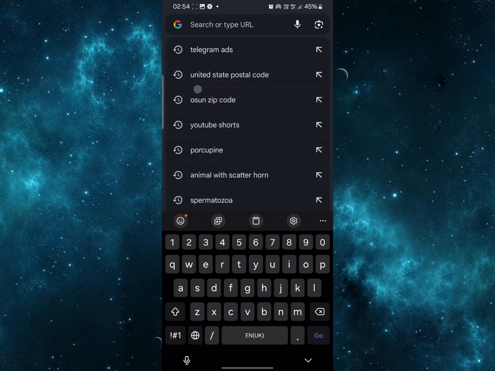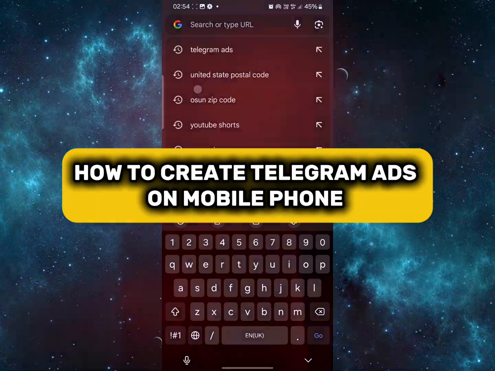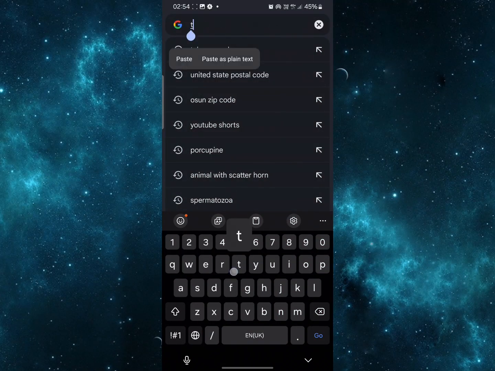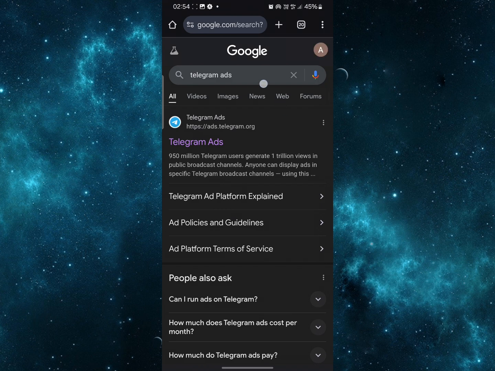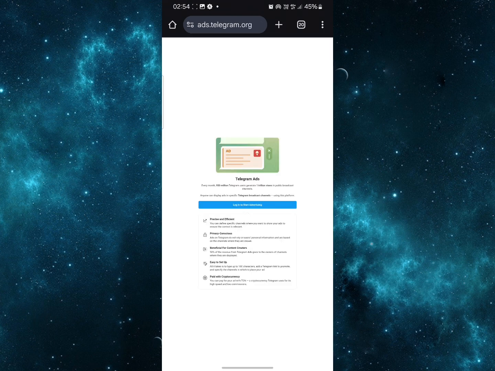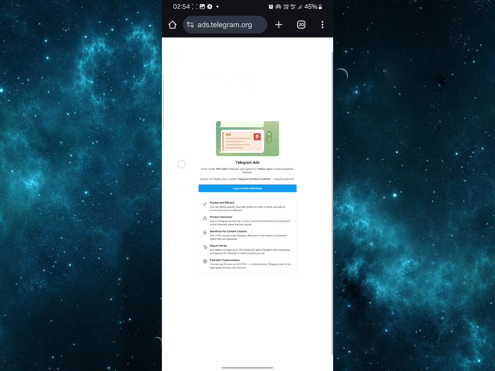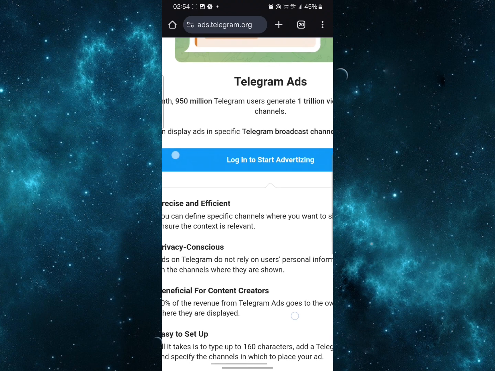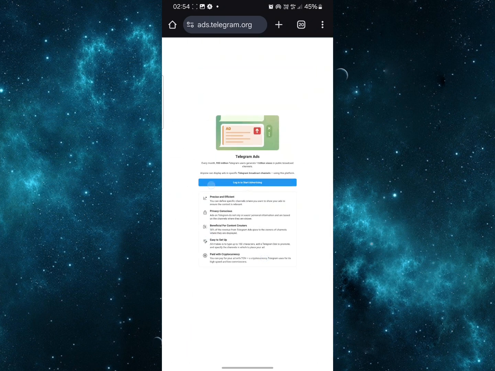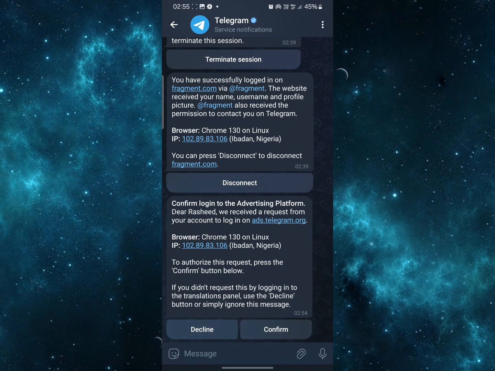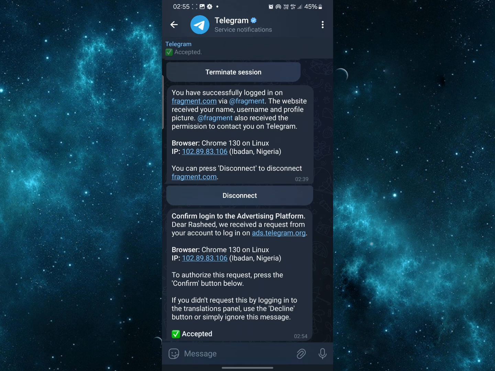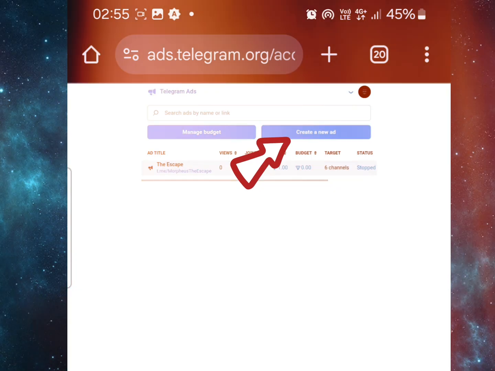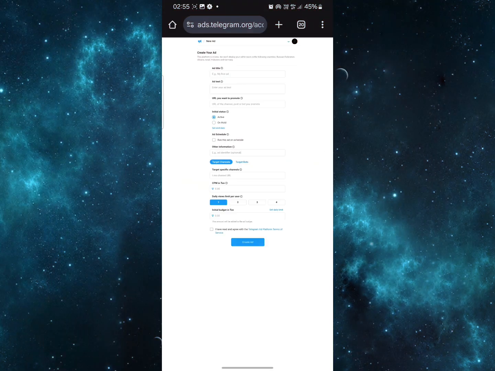Today we want to dive into how to create Telegram ads on your mobile phone. Go to your Google account, then search for Telegram ads. Click on login to advertise. Input your Telegram phone number, then a verification code will be sent to your Telegram to confirm the phone number. Once you log in, click on create ads.